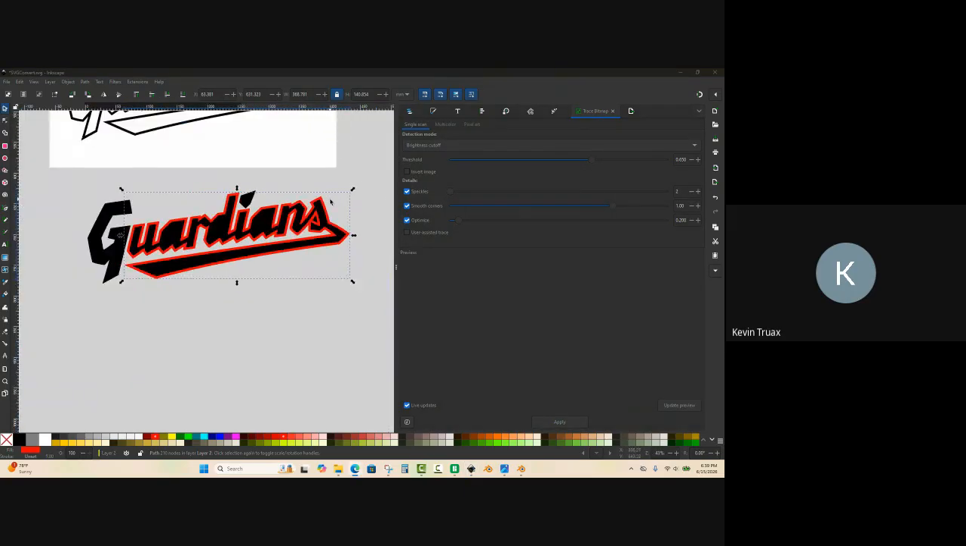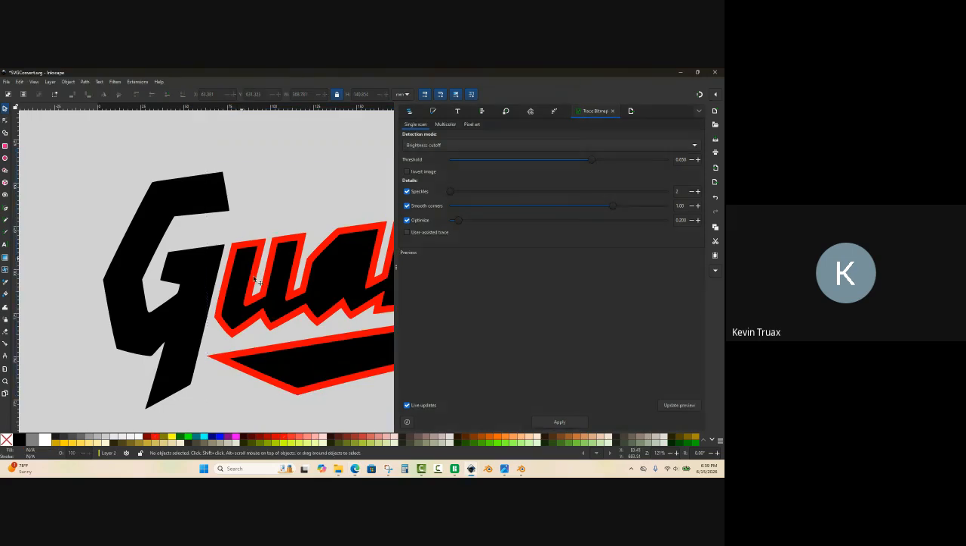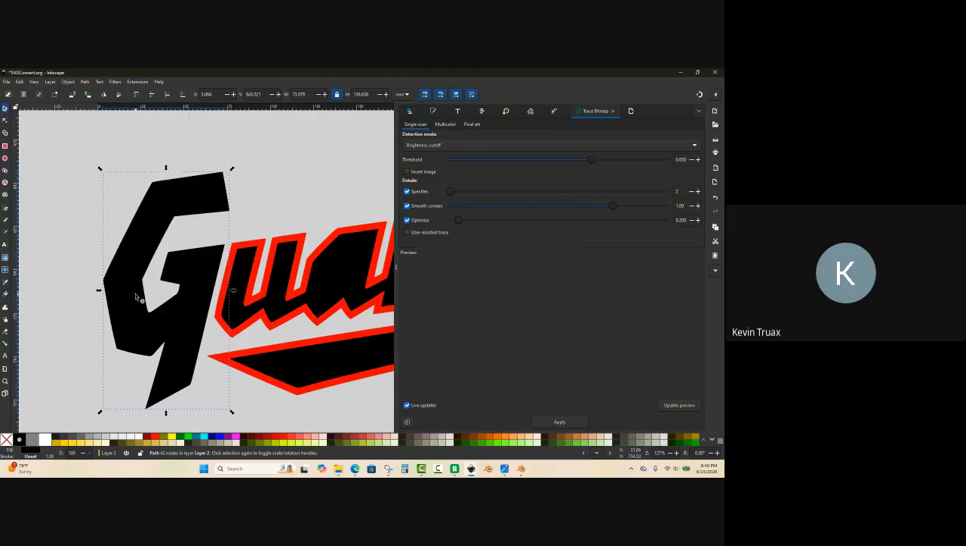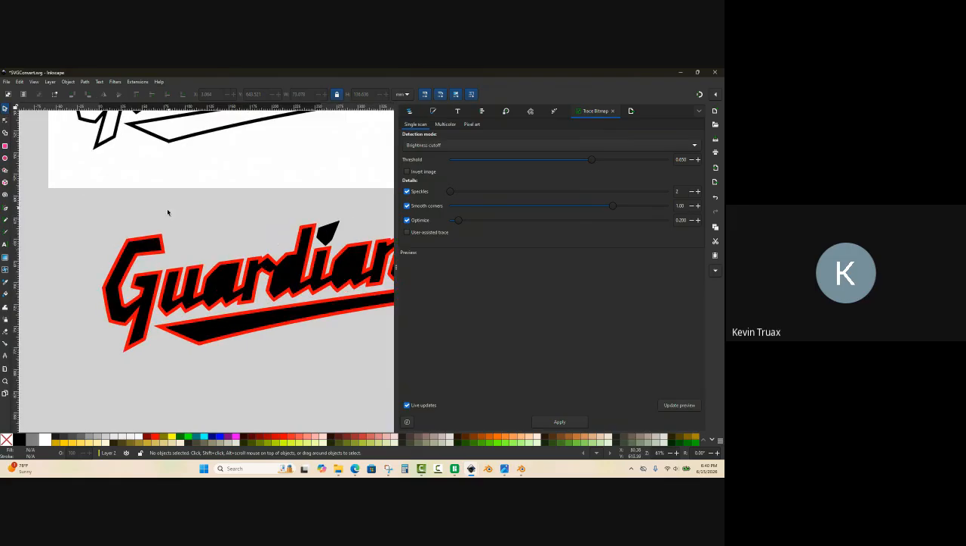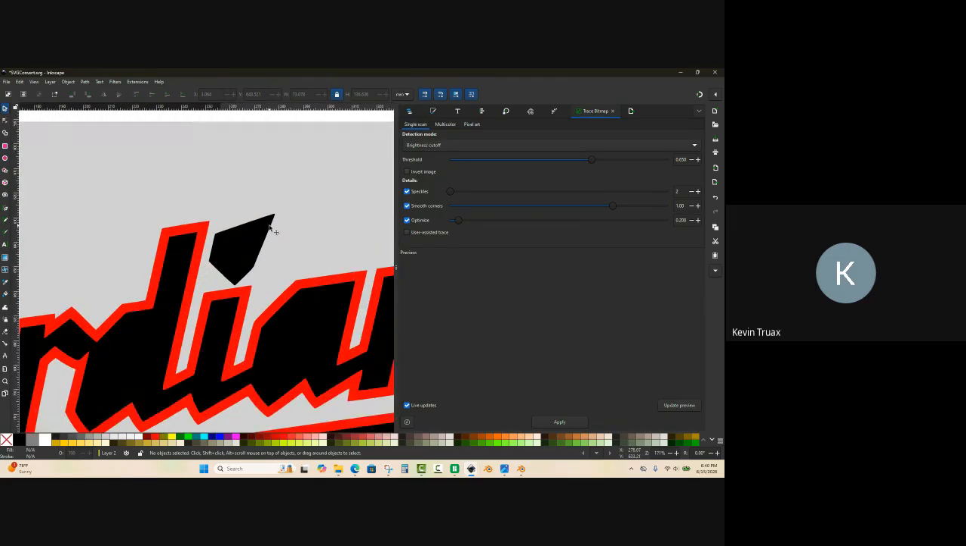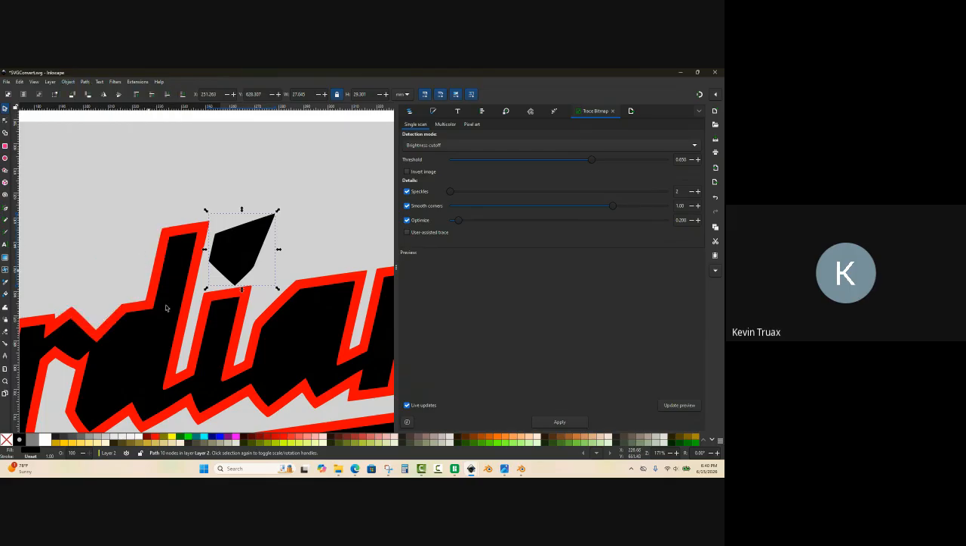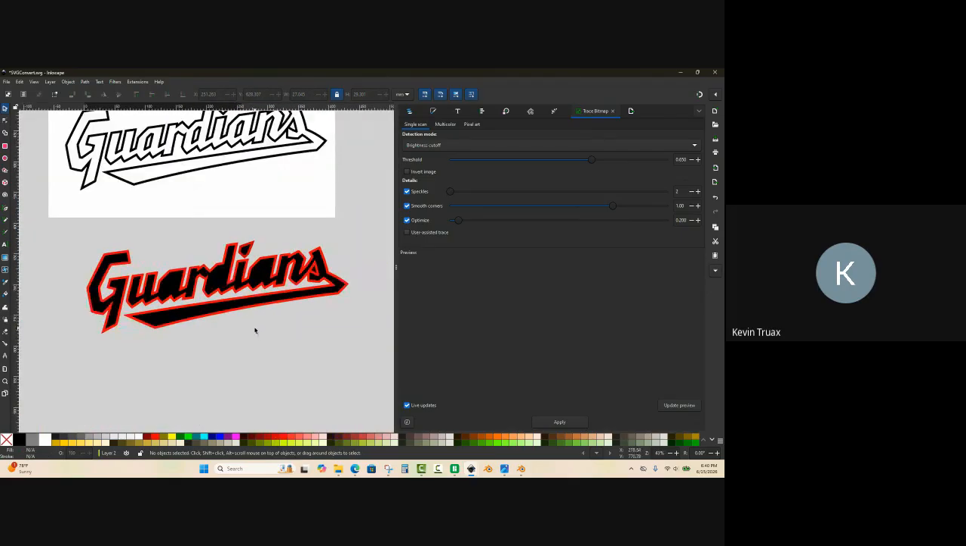And then we have to do the same thing over here to the G because it's not connected. So we need to do the same thing. So we'll go over here to object, lower to the bottom, we'll give it a color, and there you go. Okay. And it looks like we have to do the same thing to the eye as well because it's not connected either. So we'll do object, lower to the bottom. We'll give it a color here. And now we've got that going on.